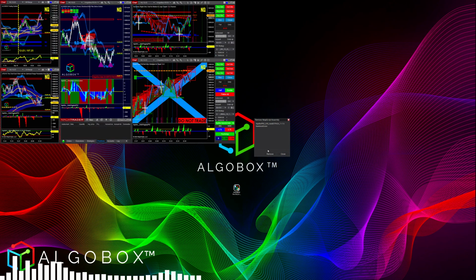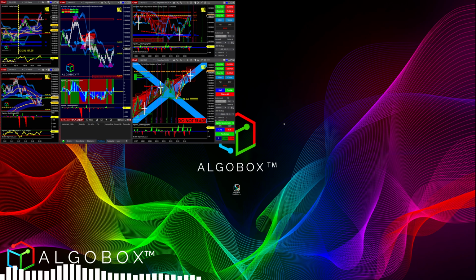But if you need to remove them, you can remove them from here, or you can do the uninstall. I would recommend doing the uninstall completely first and then just rerun it. Now remember, you do not need to uninstall NinjaTrader, you just need to uninstall AlgoBox and run through the installer, okay?